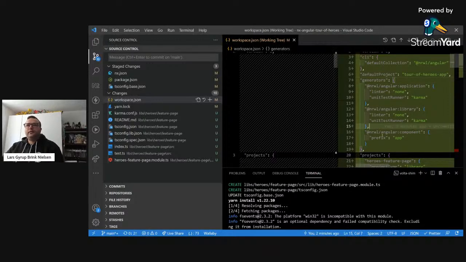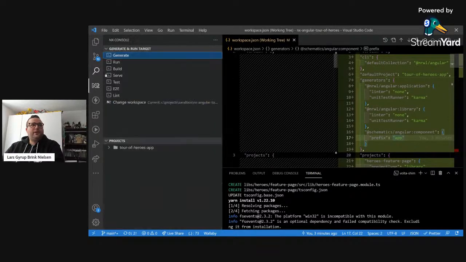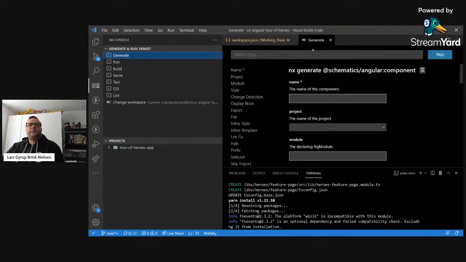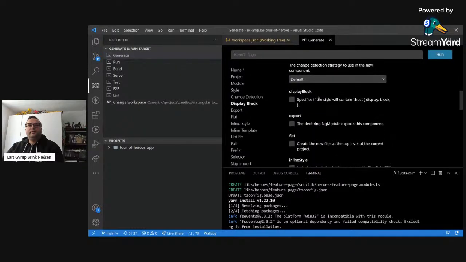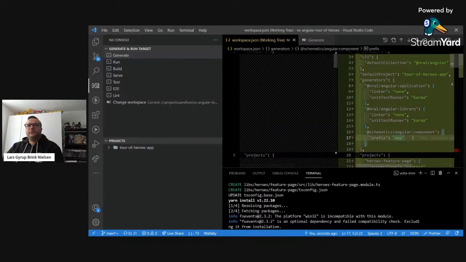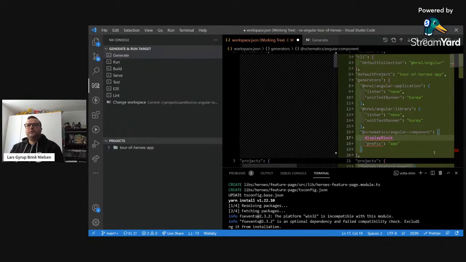And we could look at, oh, this is strange because there is no now on Angular component. However, there is a schematics Angular component. You could look up these parameter names and set the defaults for them by doing it this way, right? Angular component has all these, and this one should be good to add as well, in my opinion, the display block. True.